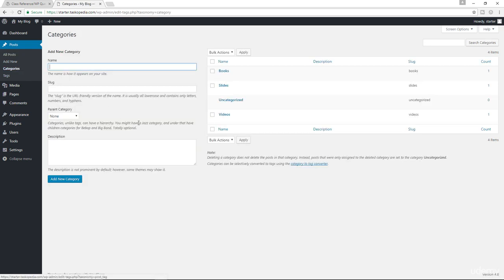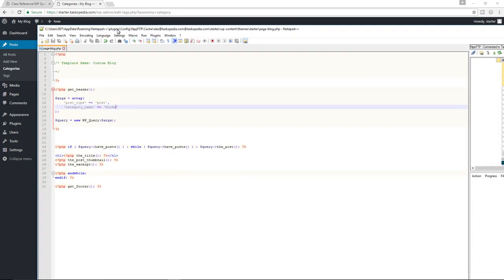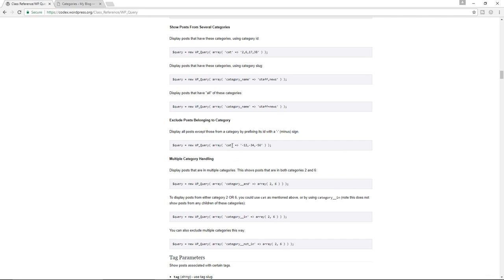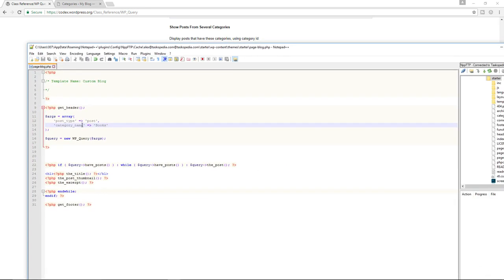So let's go back in here right now. Let's go to categories. Let's say we want to display posts from all categories with the exception of the books category. So let's get the ID for books, and you can see the ID is 2 down below. The ID right here is 2. So I can come over here and, let's go back to our class reference, we are going to use cat in this case, not category name, but just cat. So let's go ahead now and say cat, and it's now going to be -2.